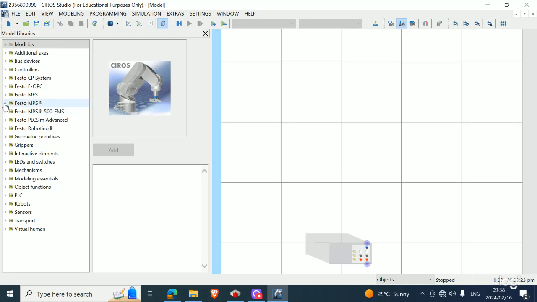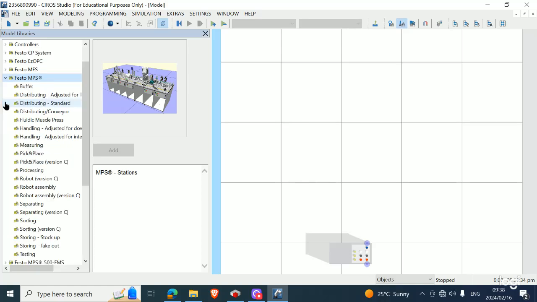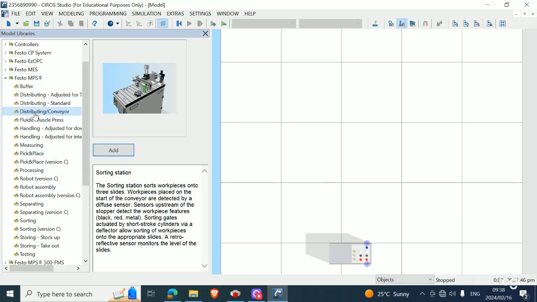There's a drop down. You're gonna look for MPS system, and since we found the MPS system, after you found this, there's a drop down here. So you're gonna select that drop down, and this is gonna give you different stations, right? From these different stations, in this context, we'll be working with the distributing or conveyor station, which is indicated on this side.